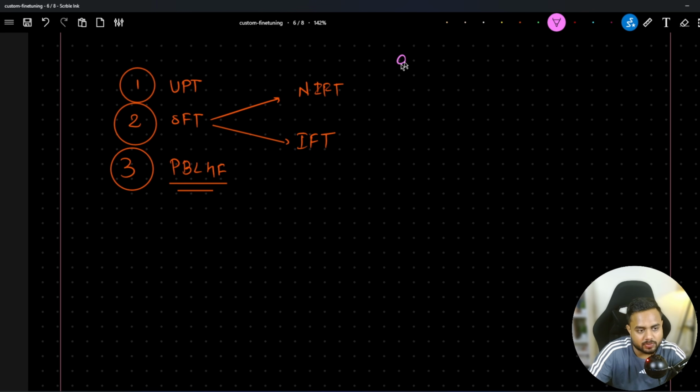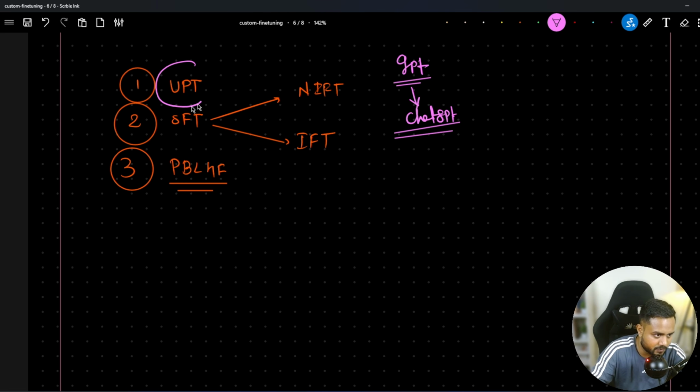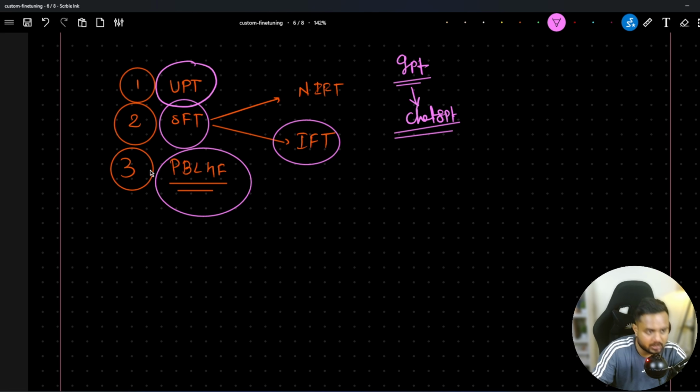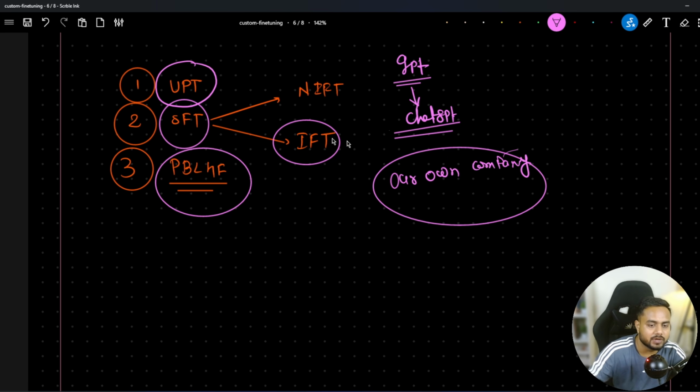Now we're talking about the GPT model, the ChatGPT product you are seeing, or any other product which has been released by any other company. So they have performed the unsupervised pre-training, then they have performed the supervised fine-tuning, meaning instruction fine-tuning, and then this preference based alignment. Now if we are doing it for our own company, we cannot train the model from scratch. It is not possible.